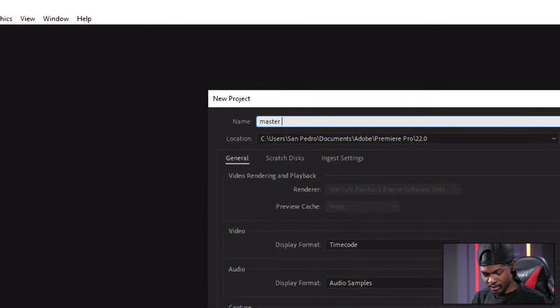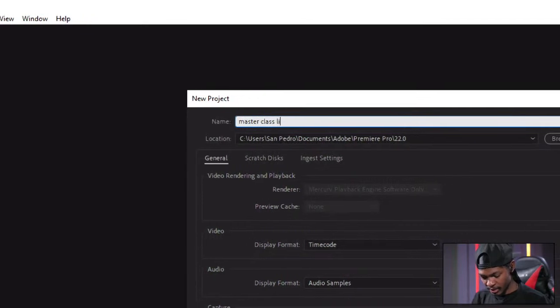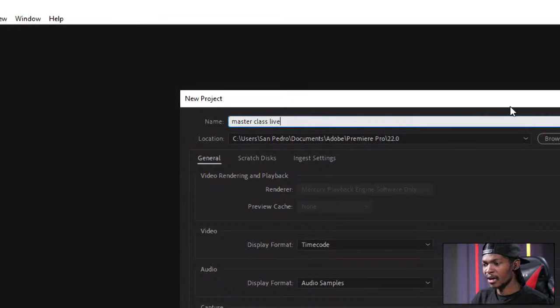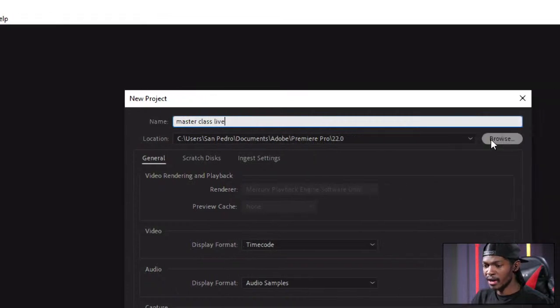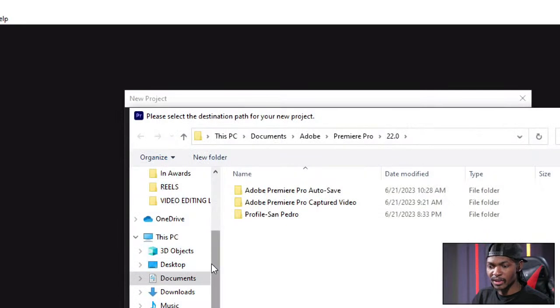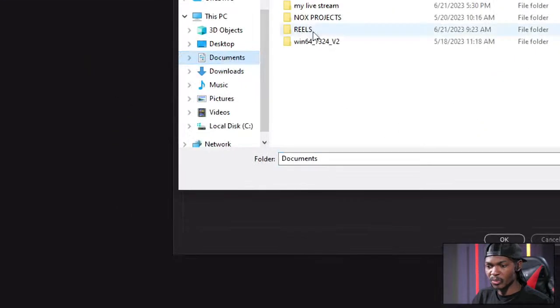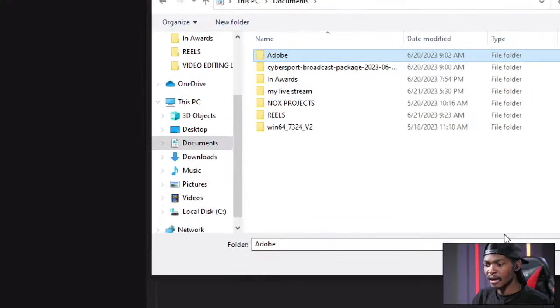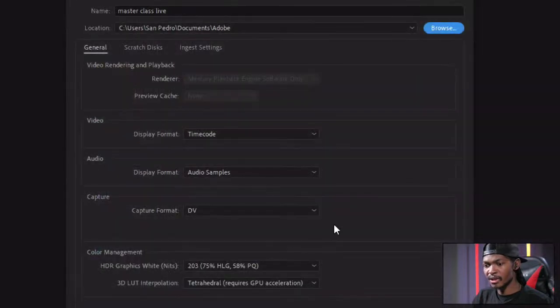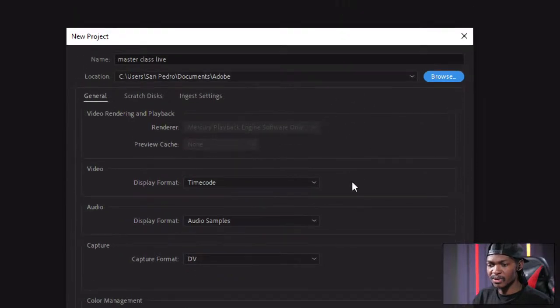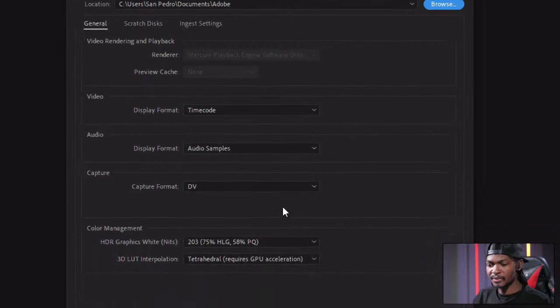Master Class Live, right? And then you have to choose in which folder you're gonna save that project. So I'm just gonna save it in my documents in Adobe, and then I'm gonna say select folder. And then from here, I don't do much, no settings that I do here. I just like to change from this DV to HDV, and then I'm gonna click OK.